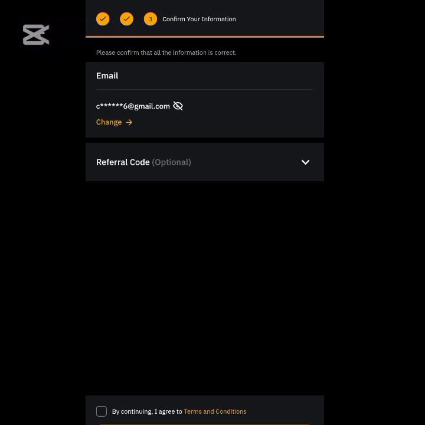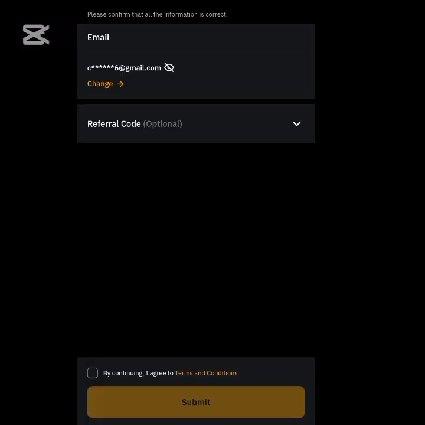Now, the next step is to confirm your email address. This is the email you used in registering your Bybit account. You should also try to register your Bybit with an active email account so that any notification will be sent directly to your email. So now we have to click on, by continuing, I agree with terms and conditions. So you just have to tick it.